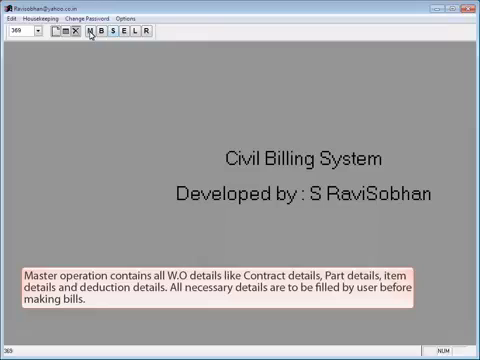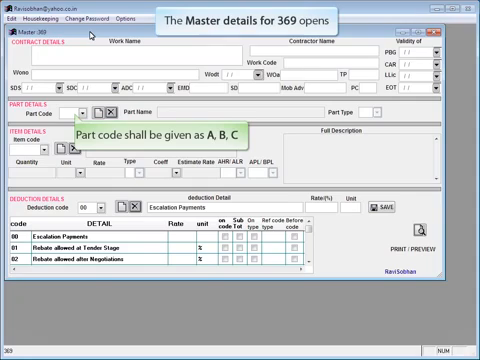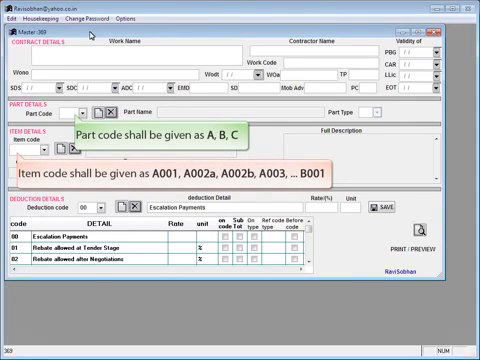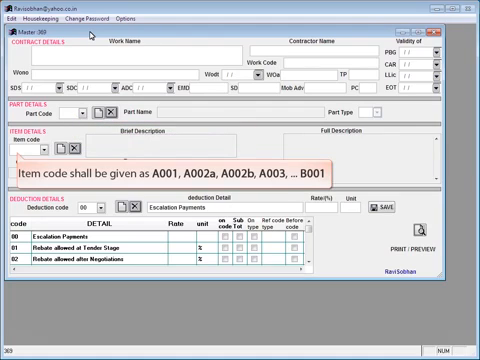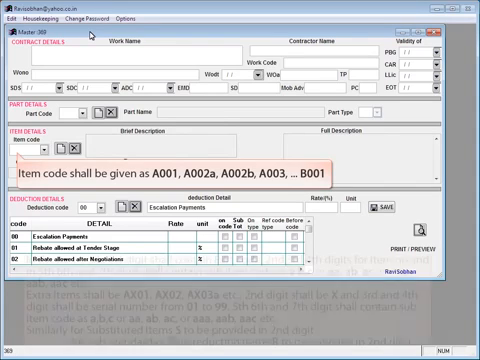Master operation contains all work order details like contract details, part details, item details and deduction details. All necessary details are to be filled by the user before making bills. The master window opens. Part code shall be given as A, B, C, etc. Item code shall be given as A001, A002A, A002B, A003, B001, etc.